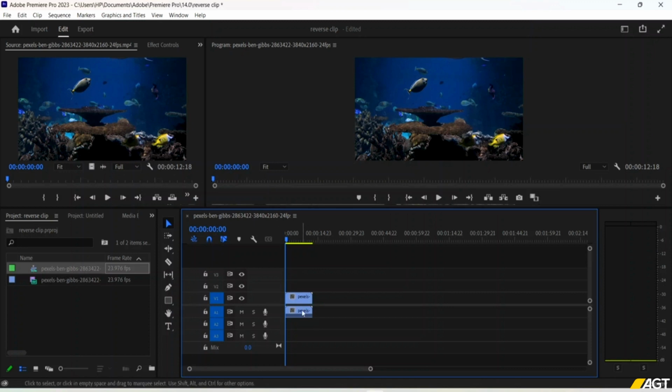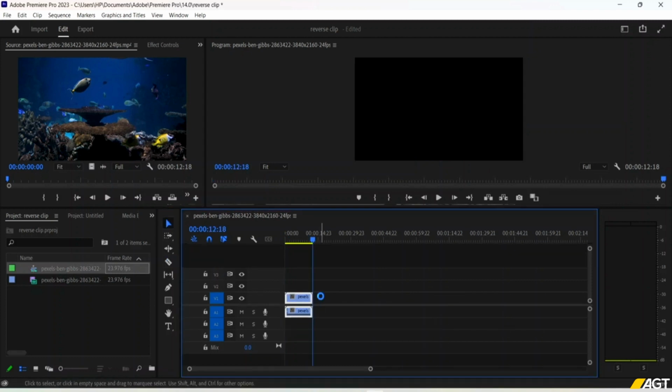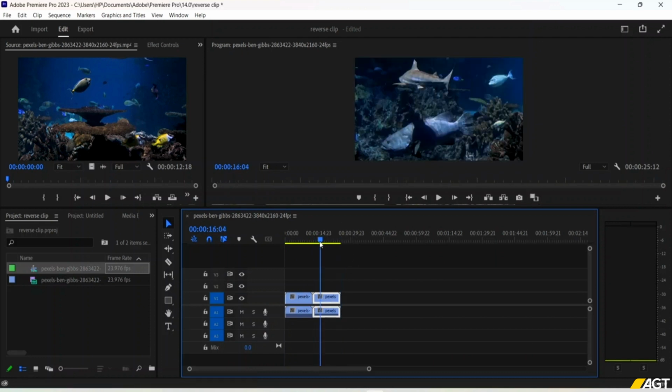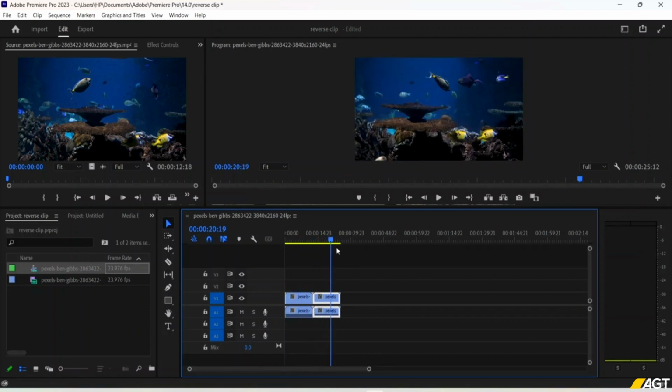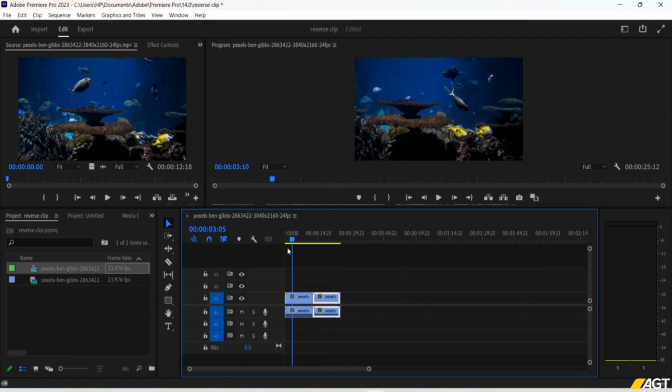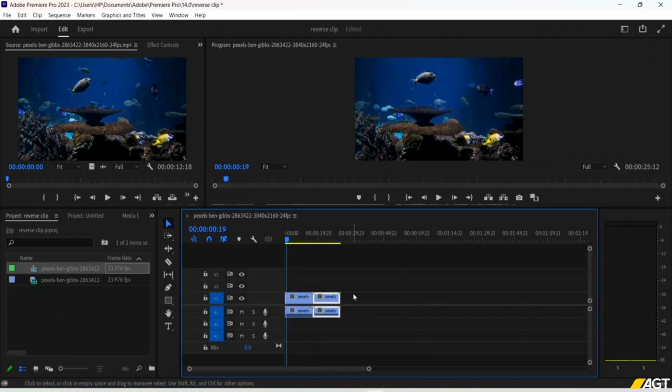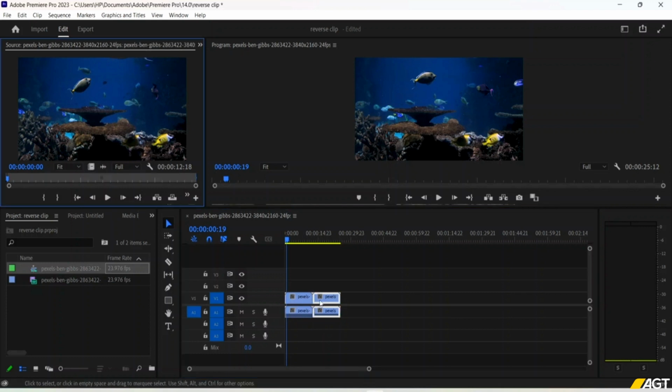And afterwards, I'll just copy it. I'll just use the selection tool, select it, copy it, and then over here I'll paste it. Okay. Now you can see that this is the same video over here. Now, in order to reverse your video, you just have to select the video that you want to reverse. For example, this one, the second one.